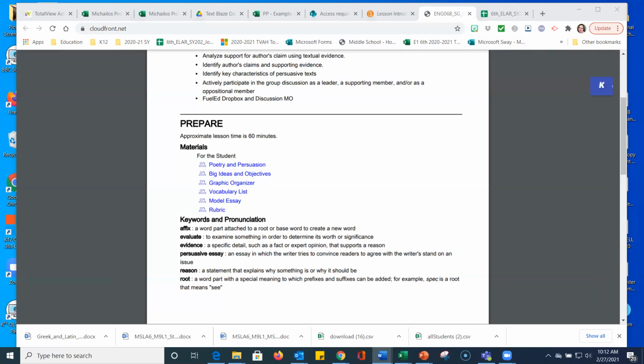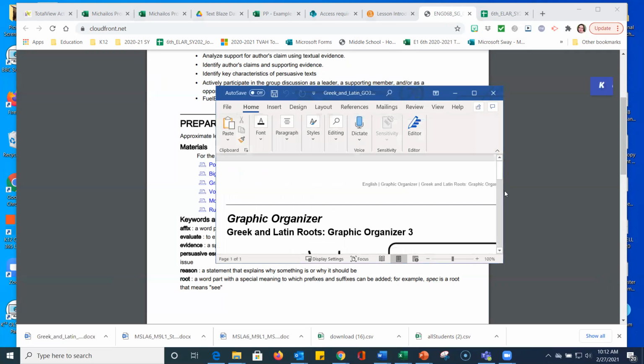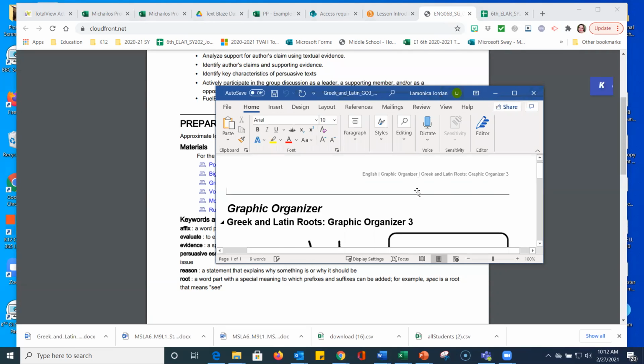I think this is pulling over all of it for the whole unit, I believe. Again, you want to click that Enable Editing. And I'm going to make this a little bit bigger so we can see more of what's going on.